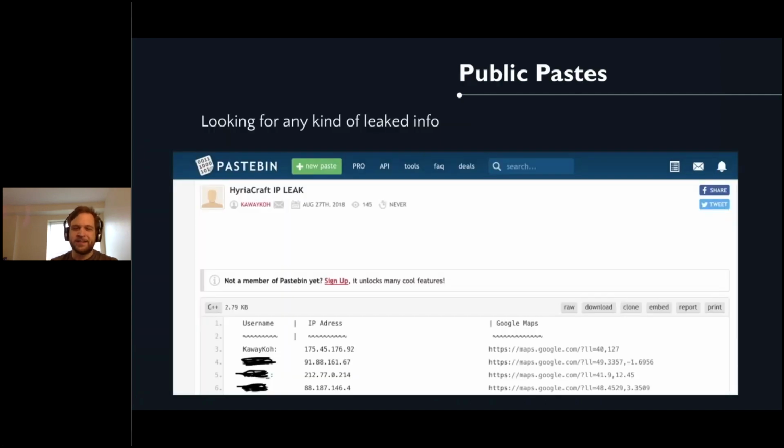Pastebin, another great site to find information. This was from a Minecraft server. You could find all their users on there. Again, we find the IP address of a North Korean user on this Minecraft server.